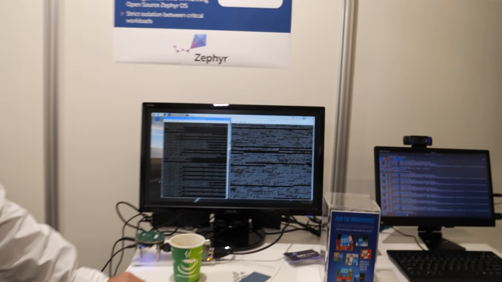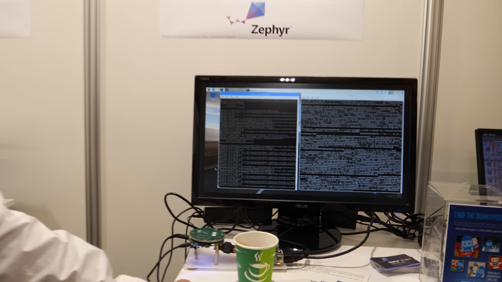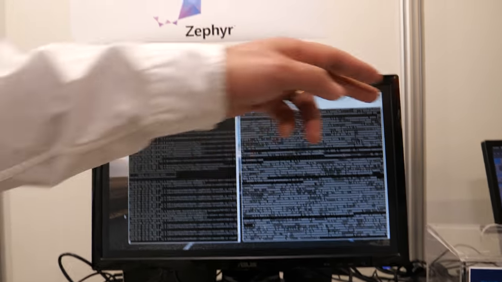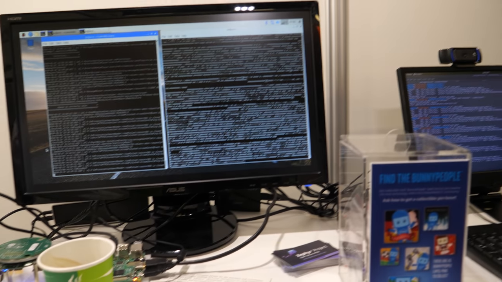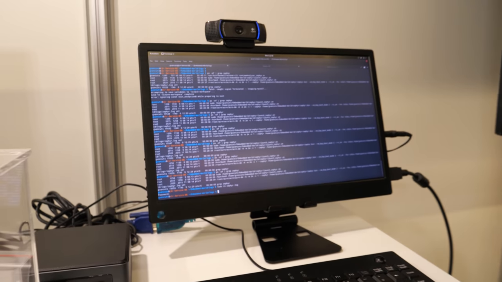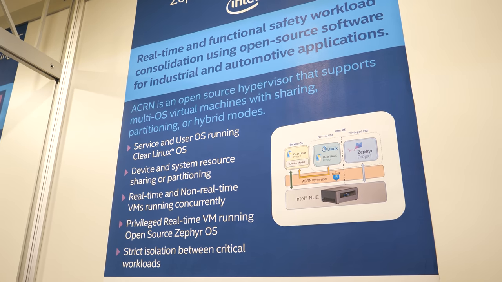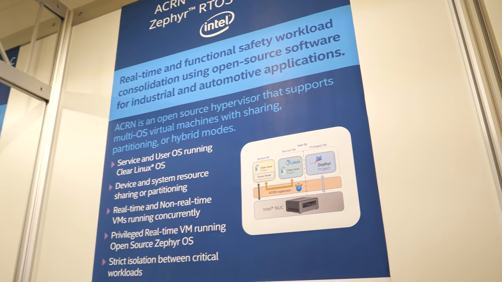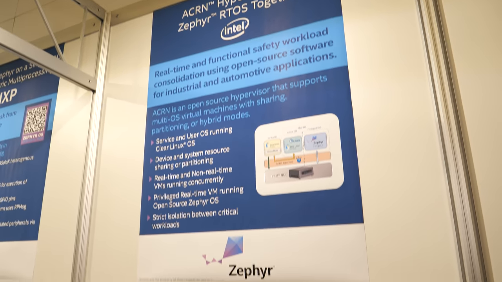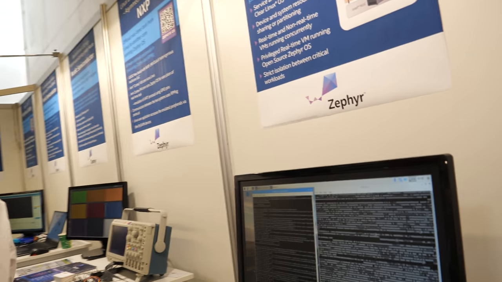So here we are showing two things. One is using Zephyr in a non-MCU environment, basically using it as a guest on top of an open source hypervisor. So what am I looking at here? So here we have ACRN, with Zephyr. What did you say, ACRN? ACRN, yeah, so you can show it here. Basically, Zephyr running as a guest on top of a hypervisor, side by side with Linux. And it is a use case that we use. He maybe can demonstrate.